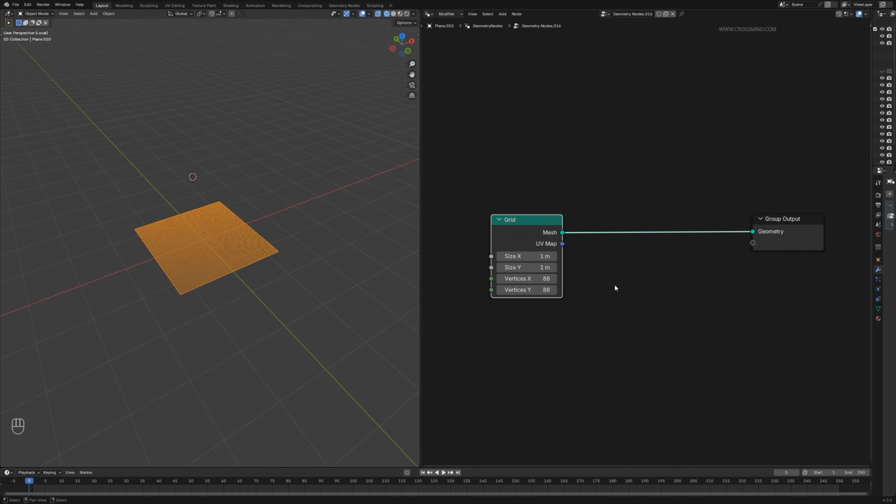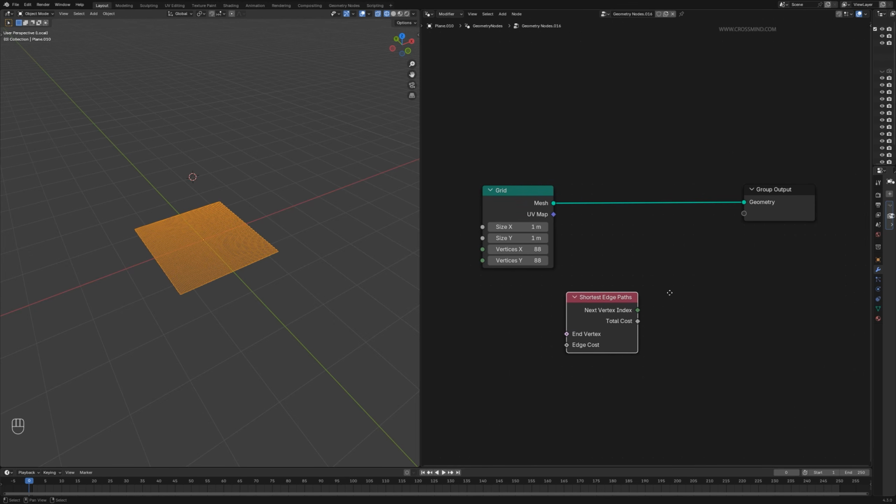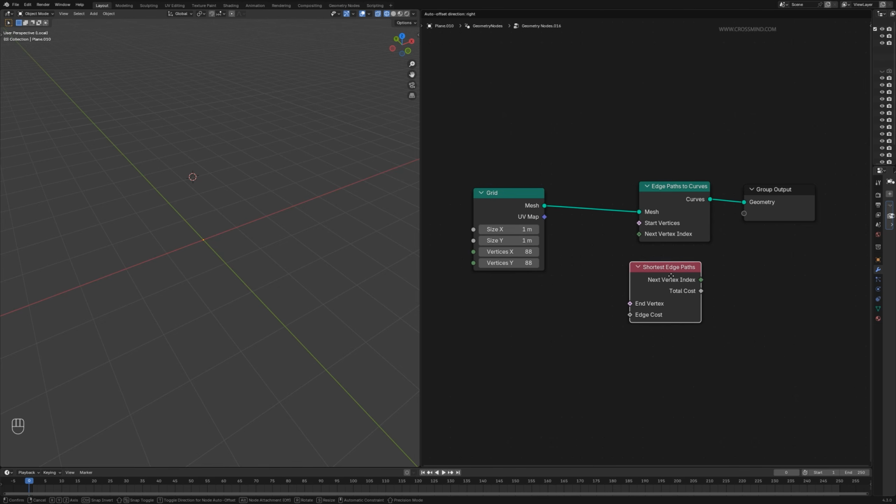And now I'll bring a selection node called Shortest Edge Path. From the Add menu, I'll just quickly type it out. Shortest Edge Path. So this is sort of a selection node. For this to work, we need another geometry node, which is going to be Edge Path to Curve. This we can plug right in between our node network. And with the help of this, we'll define a selection in a moment.